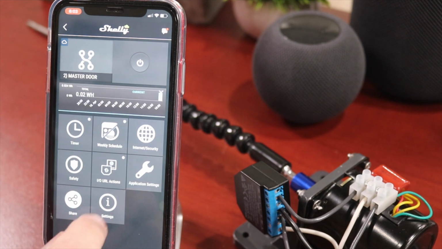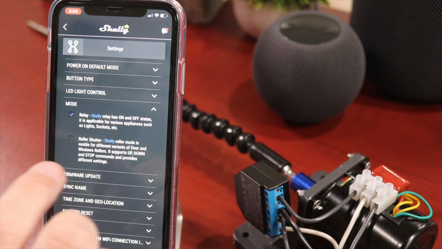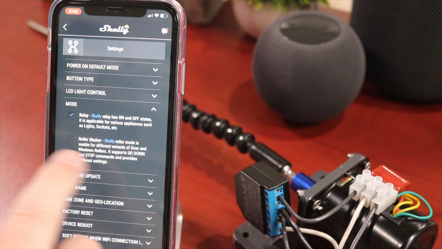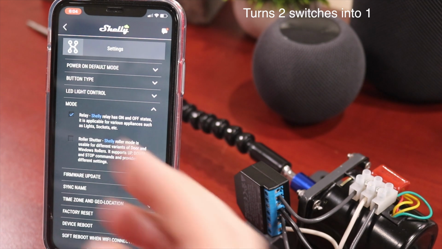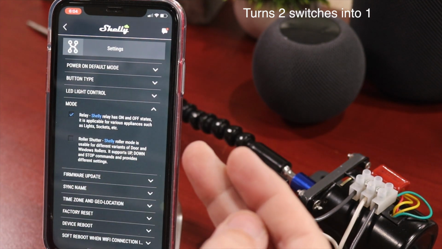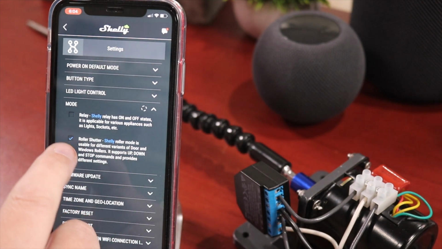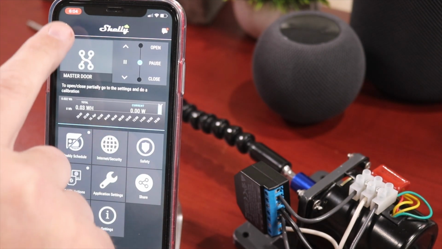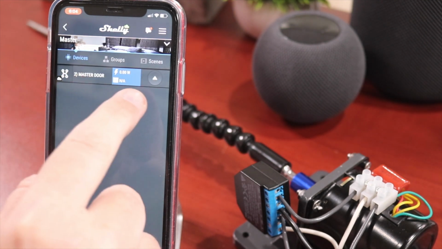All right, so now we can go in here and go to settings. We're going to put this into what's called a rolling shutter mode. This is going to allow it to have one switch or a combination of three switches. So open, close, and stop. So we're going to click that. So now you can see we just have one that's called the master door.